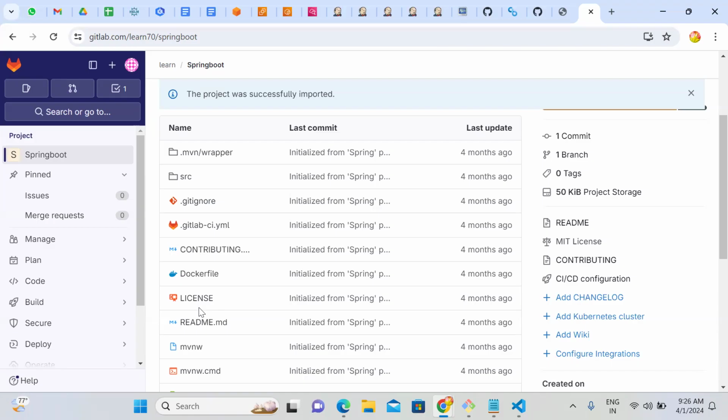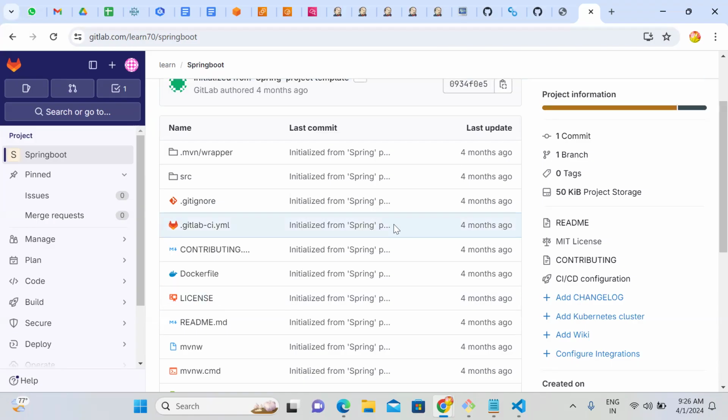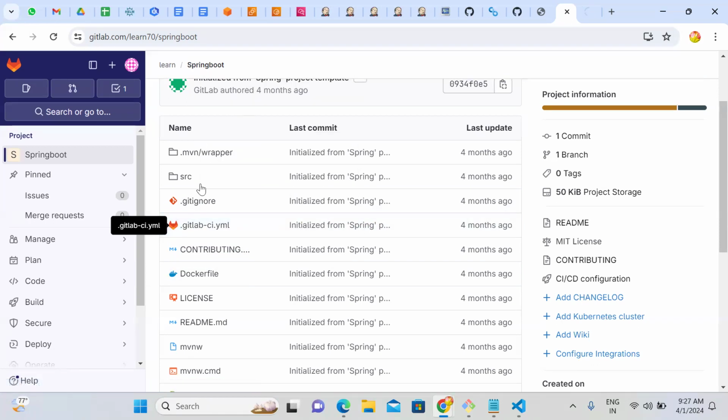A Dockerfile. In GitHub, what did we do? You wrote the Dockerfile, right? And one more, what was the CI tool you were using there? Jenkins. Here, no need. This file is enough. Let me open it. This is one of the important files.